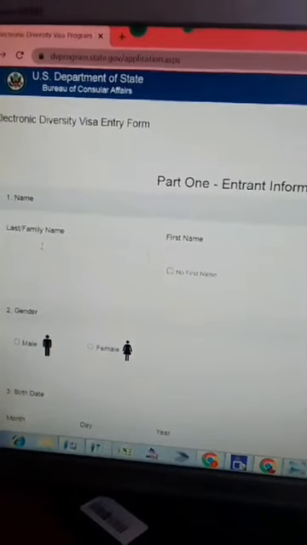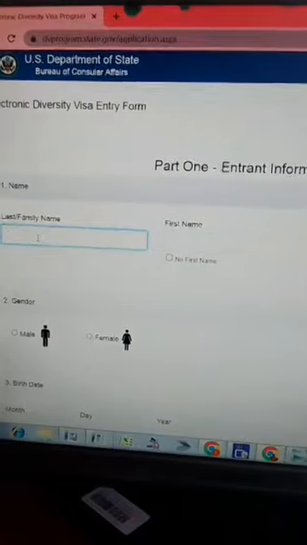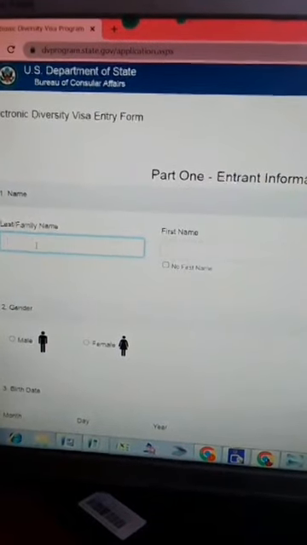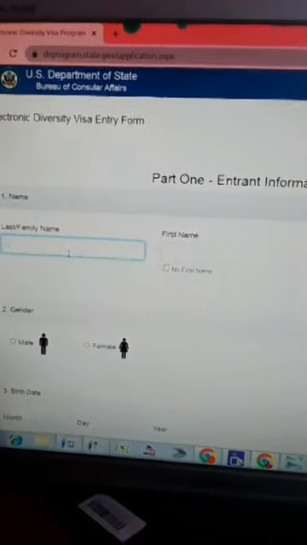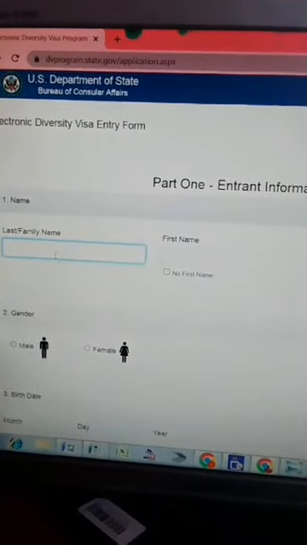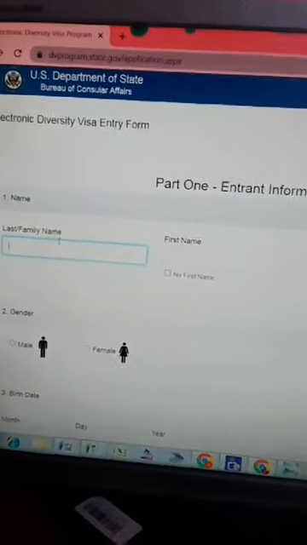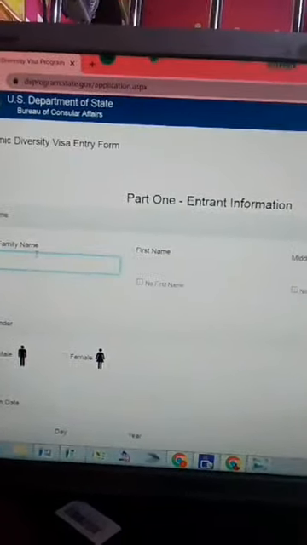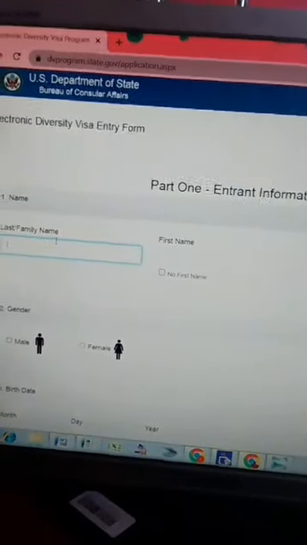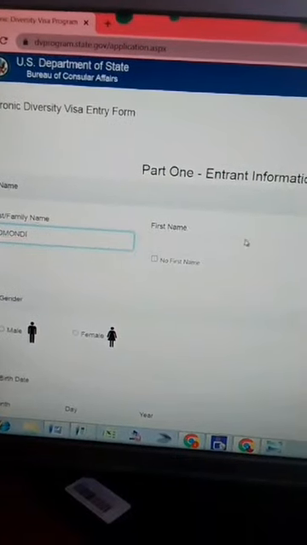Then another page opens. Once it opens, here you're supposed to key in your surname, that's the family name, or whoever you are called after. This is the father's name, or your last name, whoever you are called after. So in my case, I'll just do an example. Maybe my surname is Monde. That's just an example.